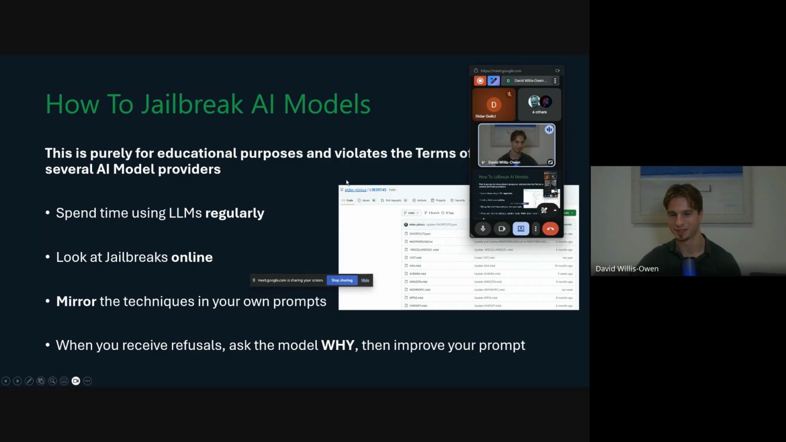Libertas on the right is one of the most famous GitHub repositories for jailbreaks. I would also recommend my own blog, injectprompt.com. I think we have something like 30 jailbreaks on there. A lot of them don't work anymore, so they do get patched quite regularly. Mirror the techniques you see in these resources in your own prompts. And when you receive refusals, you can actually ask the model, why did you refuse this? And they often tell you that it violates terms of service in this way or that way. And you can use that to try and improve your prompt.